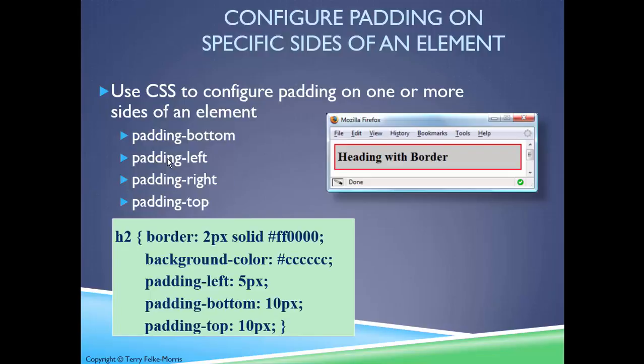You can set padding like I did, which set it for the entire element, which was just padding, or you can set padding bottom and or padding left and or padding right and or padding top. Now padding top and bottom become especially important. Well, I guess all of them do.